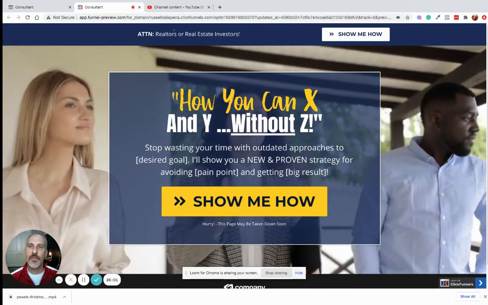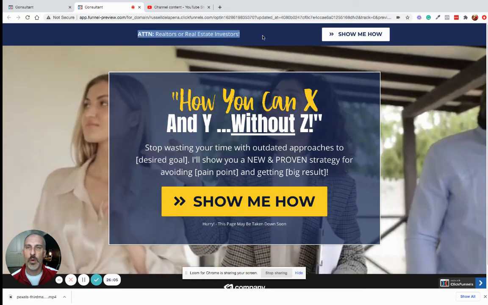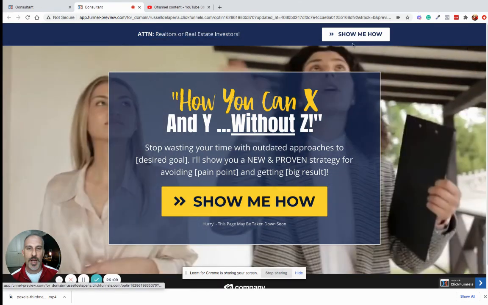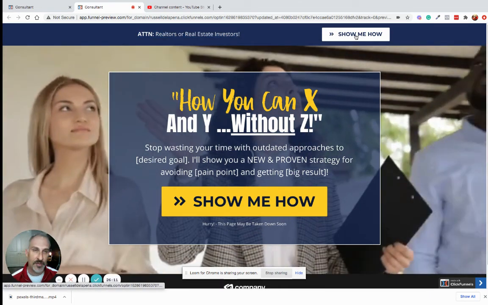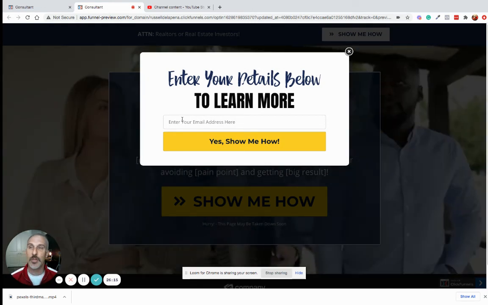So what I've got is a market call out, just to recap, for realtors or investors, and you can just leave it as one. There's really two buttons here, and that's it. And they go to the same place. So if I click show me how, it's just going to go here and ask for an email address.